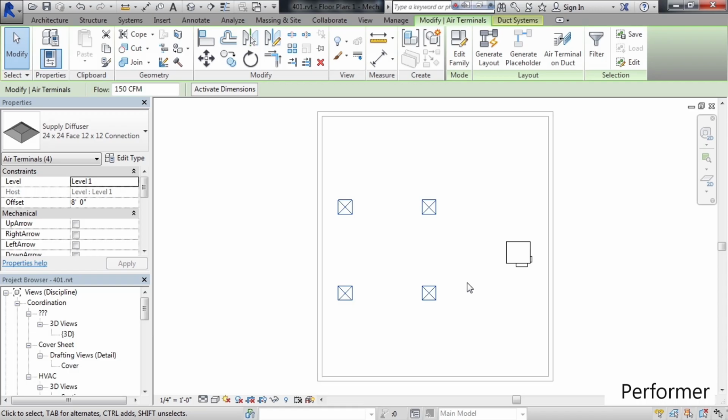You may want to be able to do that if you had to change that diffuser and you wanted to change it to a different type throughout the entire project. Go ahead and left click to deselect.